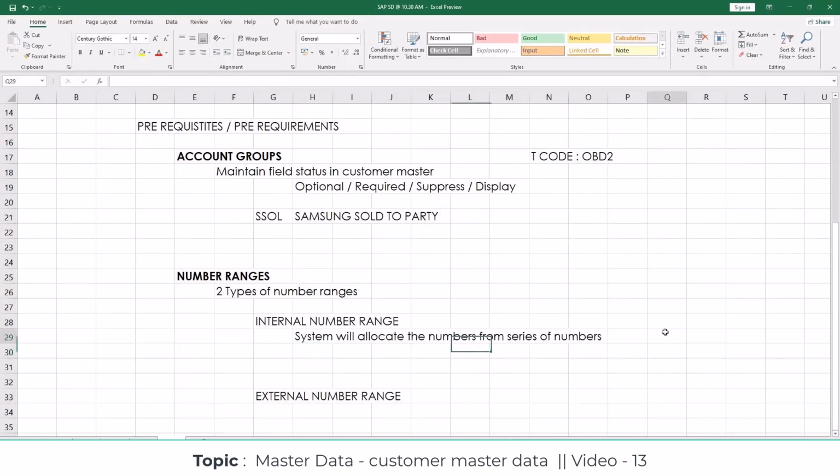Now, for example, I've created one series. Let's say we are trying to maintain a series 1 to 100 over here. So whenever a customer record is created, whenever a user is trying to create a record in the name of Sam, the number will be allocated as 1. For Peter, 2. For Jack, 3. In a sequence, these numbers are going to be allocated. So you need to know this one. That is nothing but the functionality of internal number range. The system will be allocating a number from our series of numbers. That's how it works.